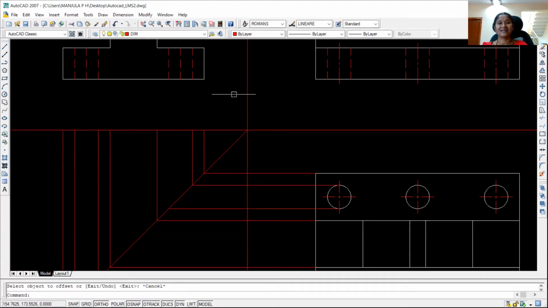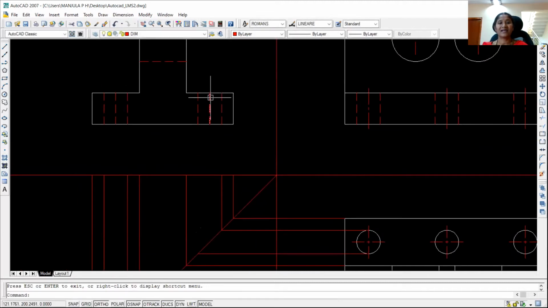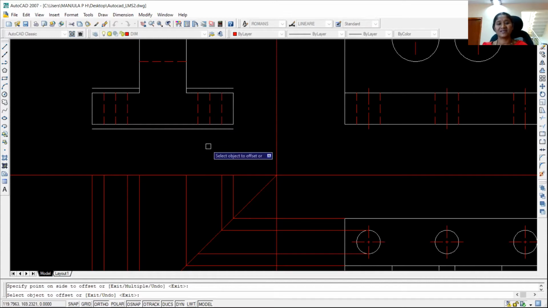I'm going to extend the center line by 3 mm or 2 mm. So for that, make use of the offset command, offset, enter. The distance to offset is 3 mm, enter, select the line to offset. On this side also you offset this line, this side also you offset this line.